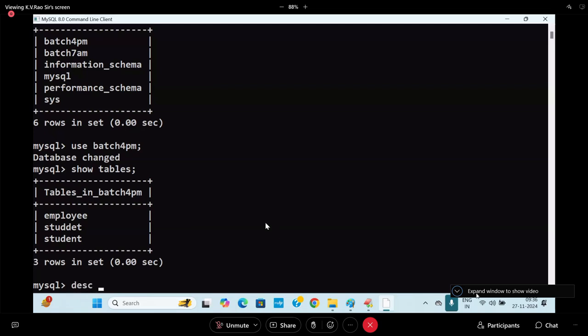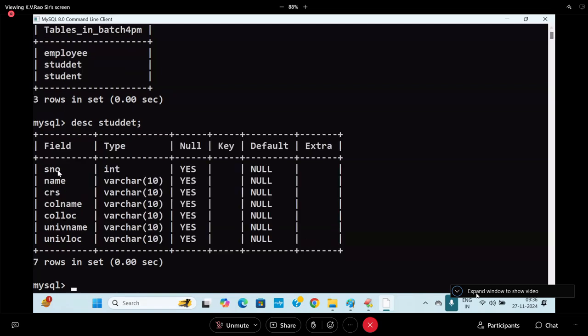DESC STUD details. It contains the fields: number, name, course, college name, college location, university location. These are all called what? Different types of values. Are you following me? So, how do you see the data?